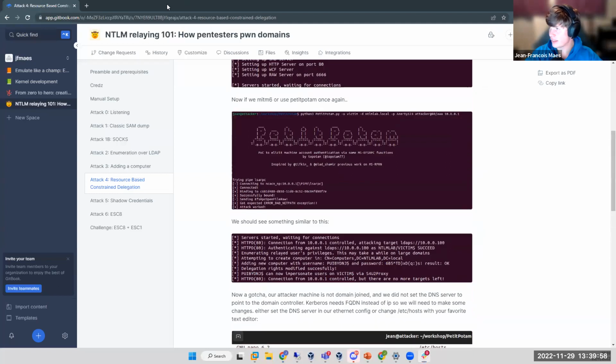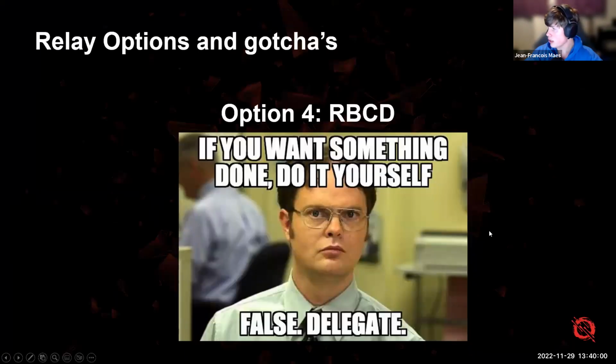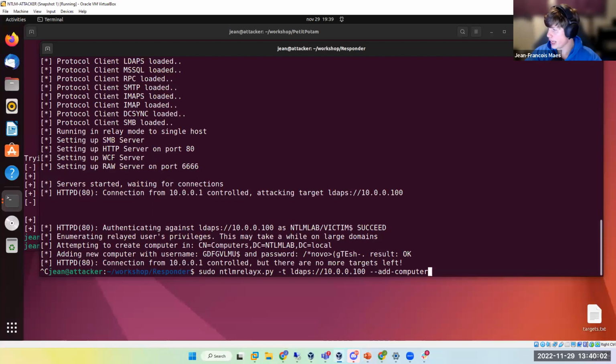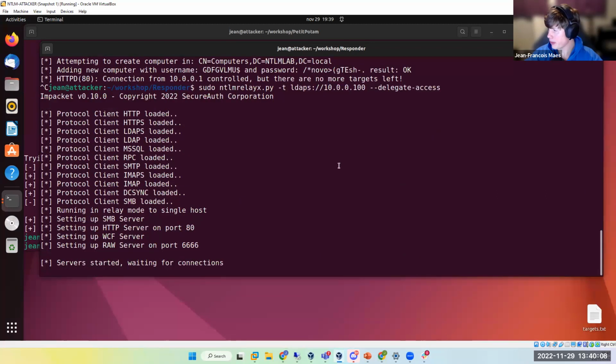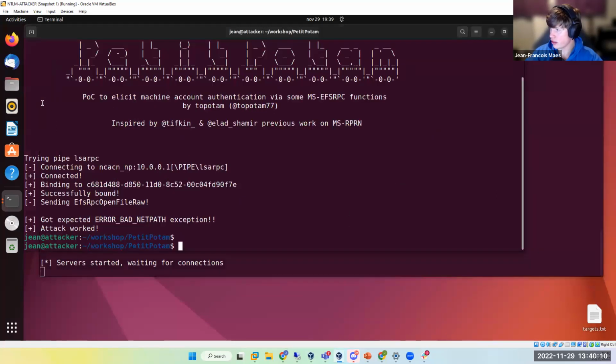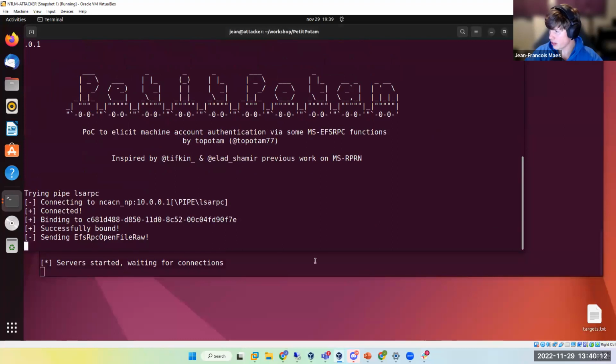So once we got that set up and going, we could, instead of doing add computer, do delegate access. There we go. Trigger that PetitPotam connection again.